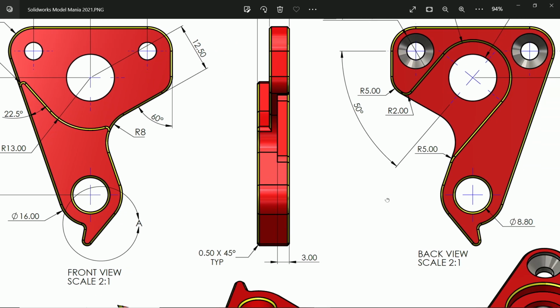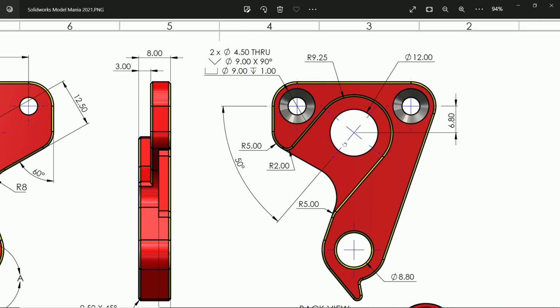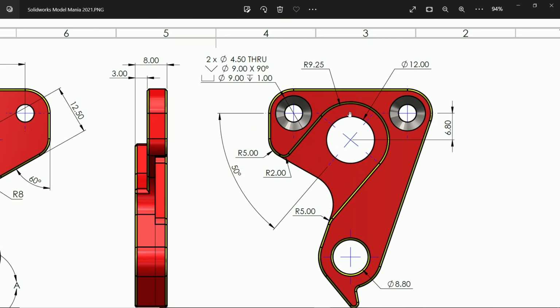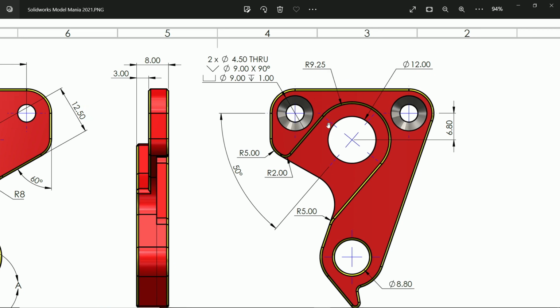If you go back, see this is the back view. In the back side there is one more cutout and you will see in side view 3 millimeter depth, but this diameter radius 9.25. And this is a throughout cutout, depth 3 millimeter, fine. And there are 2 countersink holes, 4.5 the throughout hole diameter, the countersink diameter 9 millimeter 90 degree, and there is one added counter bore hole 1 millimeter depth, diameter 9 millimeter.